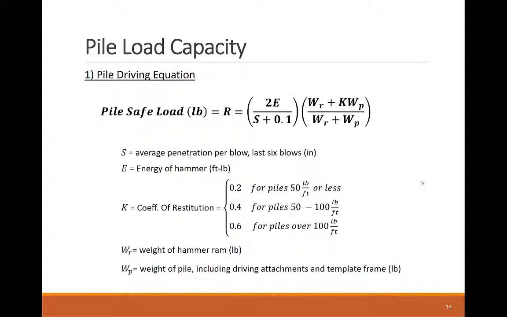The pile driving equation is the first approach used to estimate the pile safe load. Its version appeared in a 1888 article in the Engineering News, and it was afterwards updated. The shown formula is one of the latest revisions. The safe load R is a function of 5 parameters.